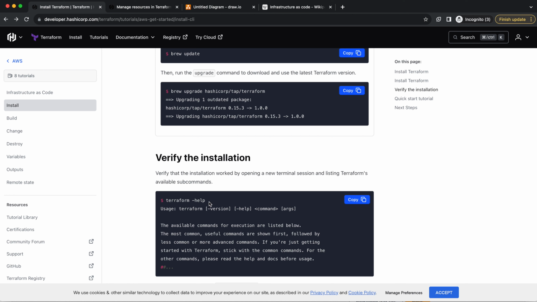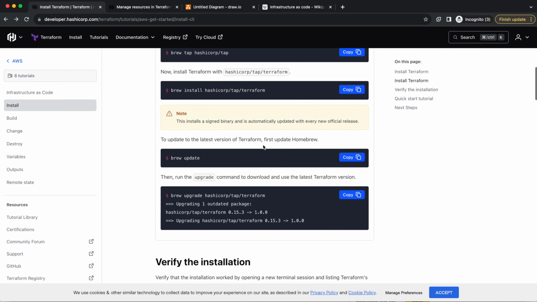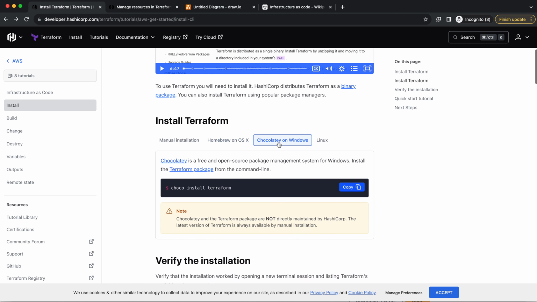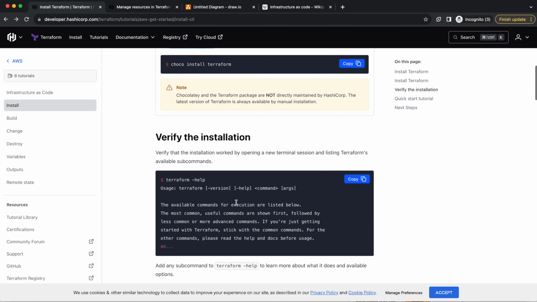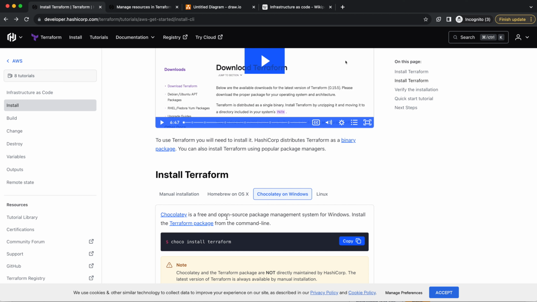run this command, terraform hyphen help. When you run this command, if you see this type of message, it means Terraform is installed on your machine. And if you are watching on Windows, I really encourage you to use Chocolatey, and you just need to run this command, and after that you can verify by running this terraform help command. So this is what you need to do before starting these lectures. I hope you did each and everything, and after that we can start.